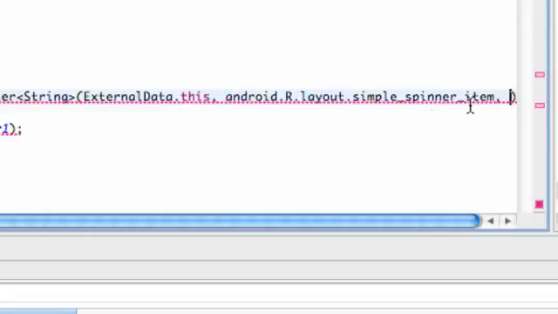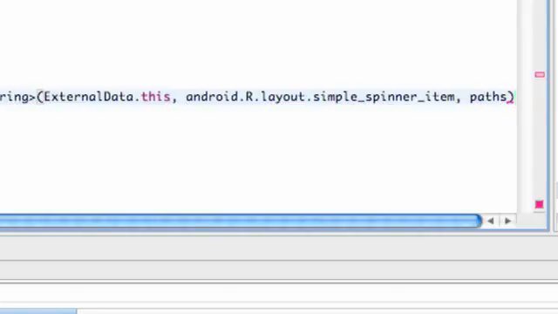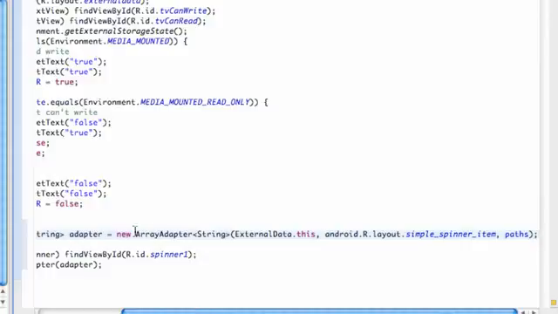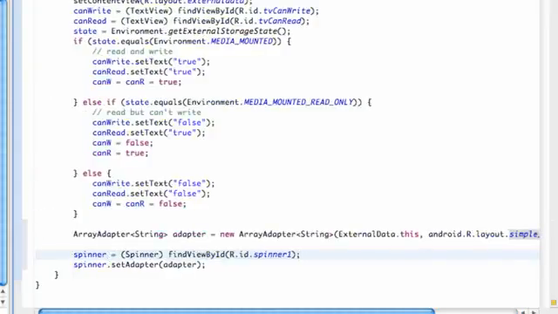And the last thing we need to set up, so there's three things within the parameters: the context, the type of spinner layout, which we're just going to use the default for the most part, and then we also need to set up our string array. So our string array was called paths. Just make sure you know the context this, ArrayAdapter, the type is just from the Android SDK, simple spinner item, and the third one is our string array called paths right here.